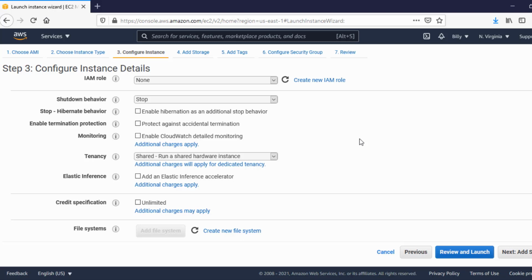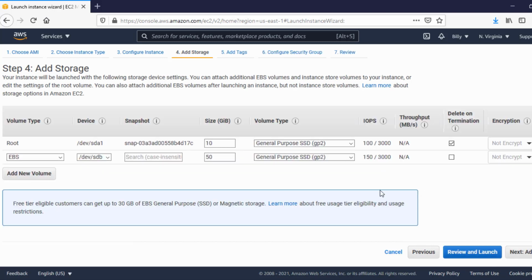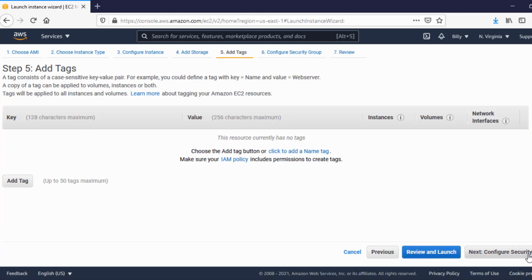But in my case, since I am planning to do some additional experiments, I'll be using the additional storage. So it's obvious that I will be charged a little bit additional. Okay, so I'll go ahead with the storage addition one more time. So I'm using 10 GB and 50 GB, and then the next is that I can add some tags.